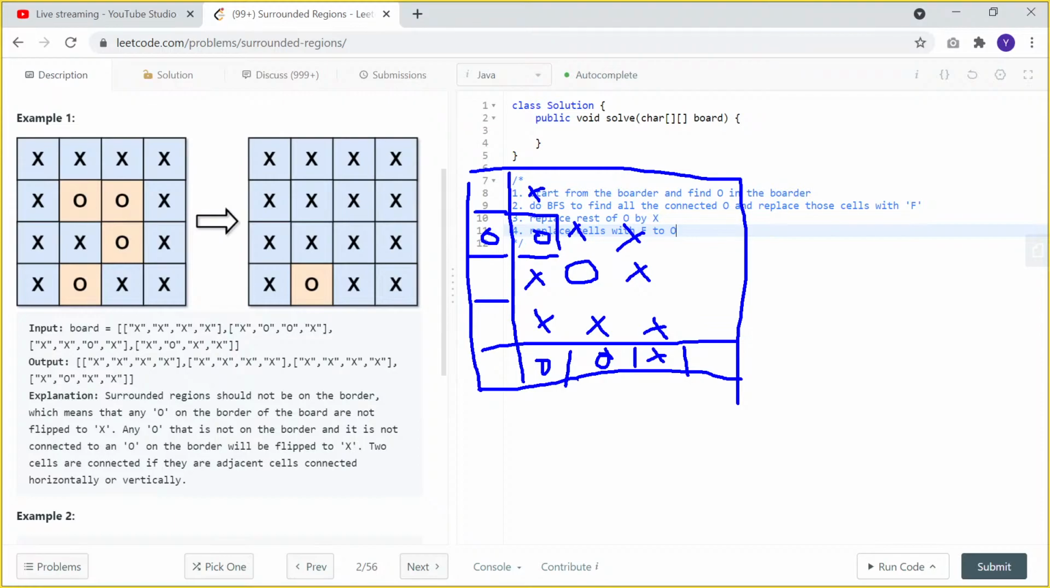So firstly we find all the O's on the border, and we put them into the queue, and then we start expanding. We go to the four directions and expand to the O inside because it's connected. During the process, we change it to F. Then we scan the border again, and change all the O's which were not reached to X. The last step is we scan again, and change those F values back to O. After this process, it will be the board we want.